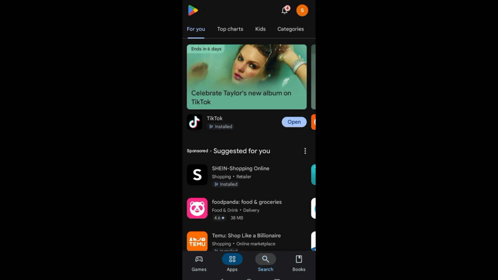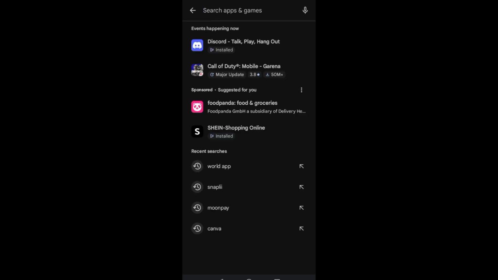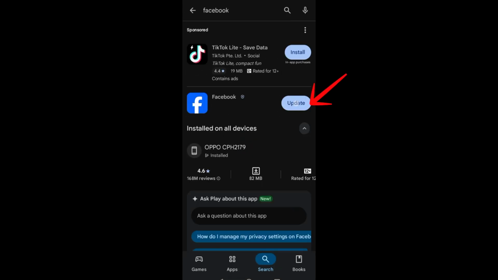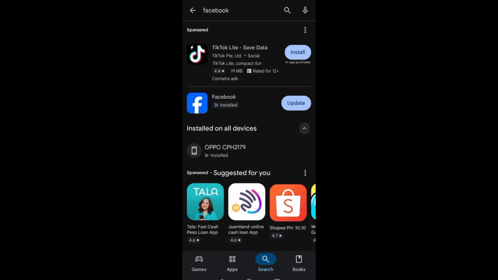So if you ever encounter this problem, the first thing you should do is make sure that you're using the latest version of your Facebook application. Go to your App Store or Google Play Store and then search for Facebook. If you see the update button right here, you have to tap on update. Once done, go back and see if this method will work.